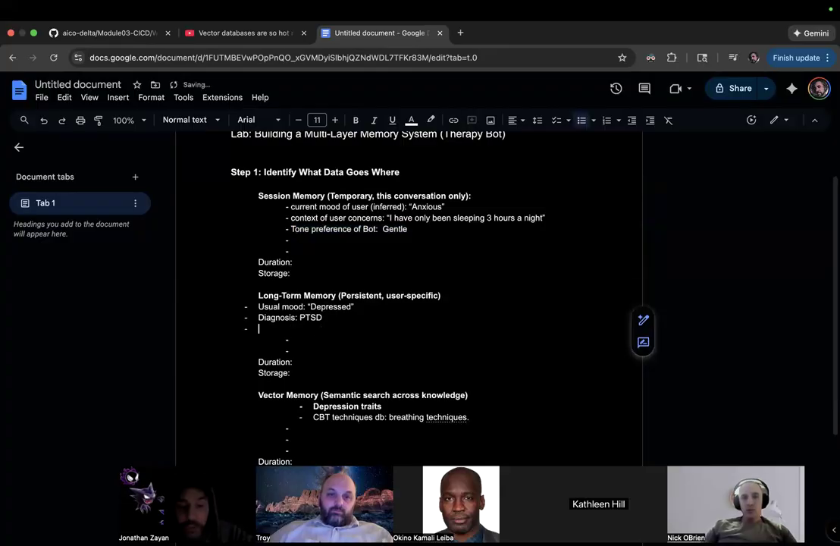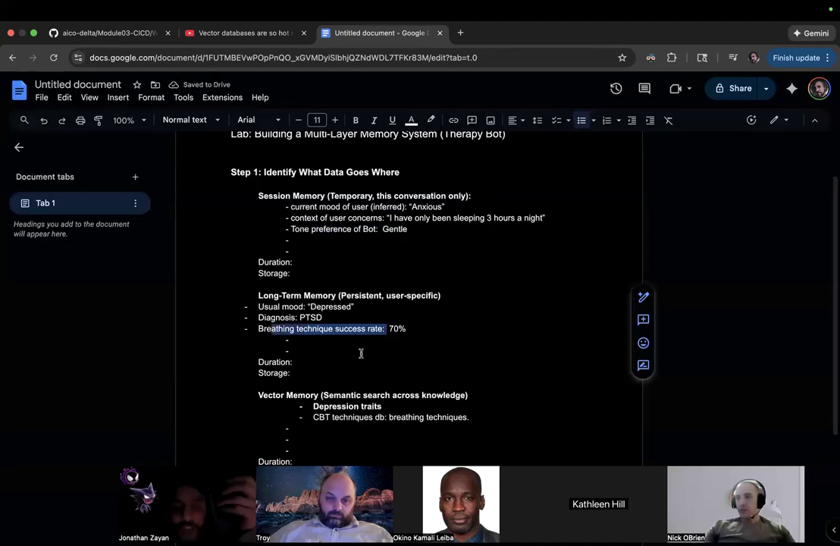Actually, one of the things we can do here, what if this also stored this? Sorry, guys, I'm excited. I'm just hitting the keys over here. What if this machine actually advised the user to do breathing techniques in the past? What if it kept track of that? What if it had the success rate for this specific user? What if there were multiple techniques that it was keeping track of, saying, hey, this worked in the past, should we try that?